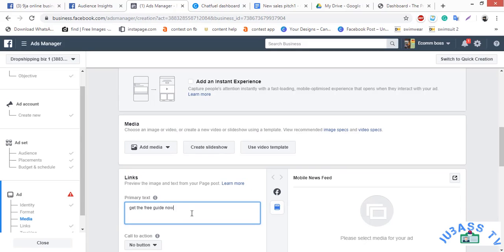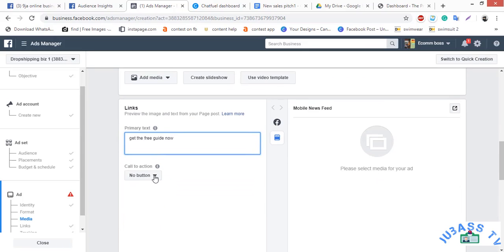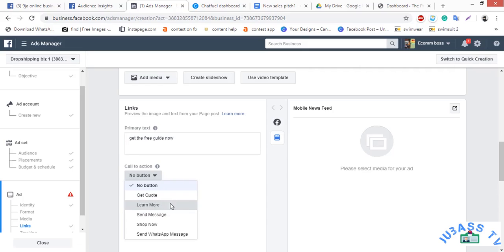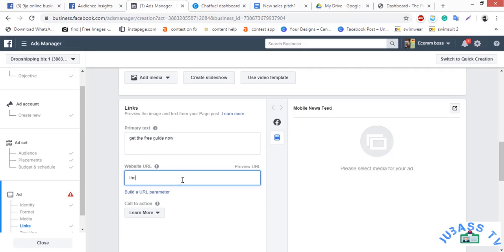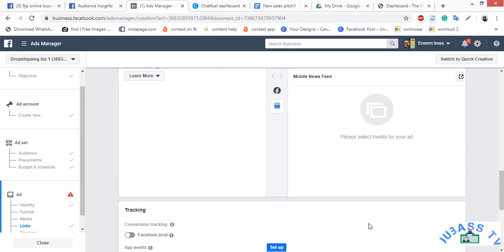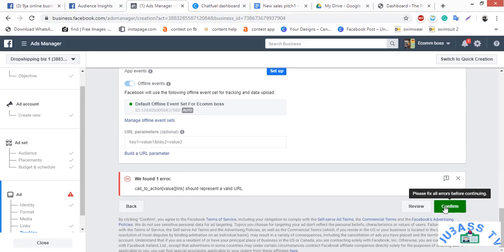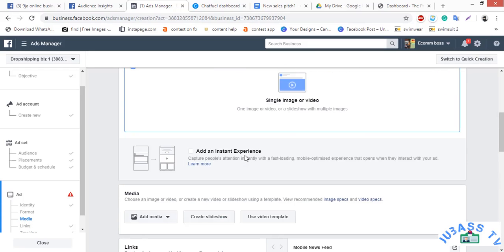So put your primary text. Let's say get the free guide now. Let's say that's a primary text. Then the call to action button is learn more. Then you can put the prodropshipper.com/. So let us assume that this is your website. When you're done setting it, your image will show here, and then you click on confirm. When you confirm, it will go under review and take some time and then come up.